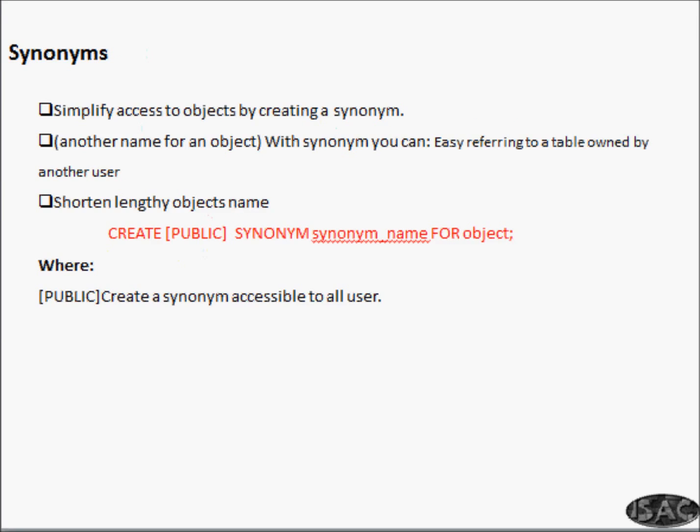Now the next, the last object we'll see in this session, synonyms. What are synonyms here? A synonym simplifies access to objects by creating a synonym, another name for an object. Suppose you want to give a nickname to the object. With a synonym you can easily refer to a table owned by another user, or shorten a lengthy object name. So we can always give another, shortened name for an object.